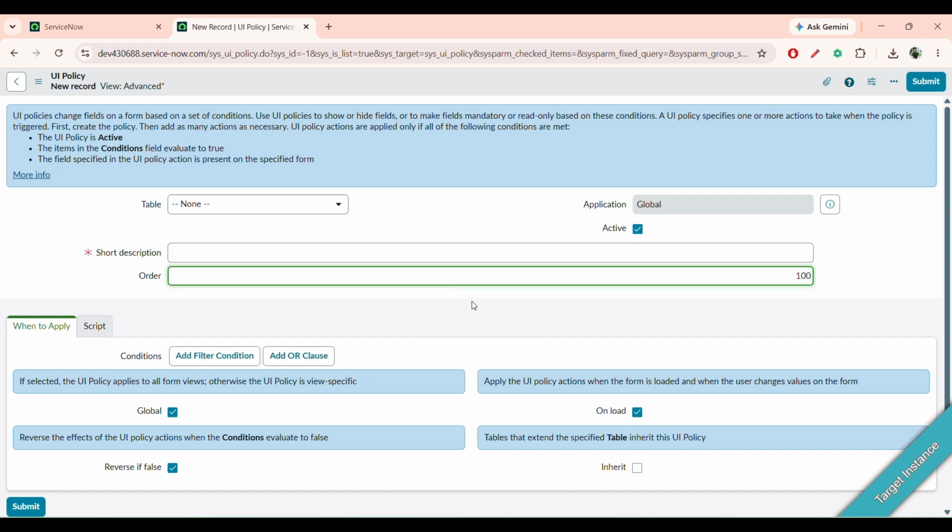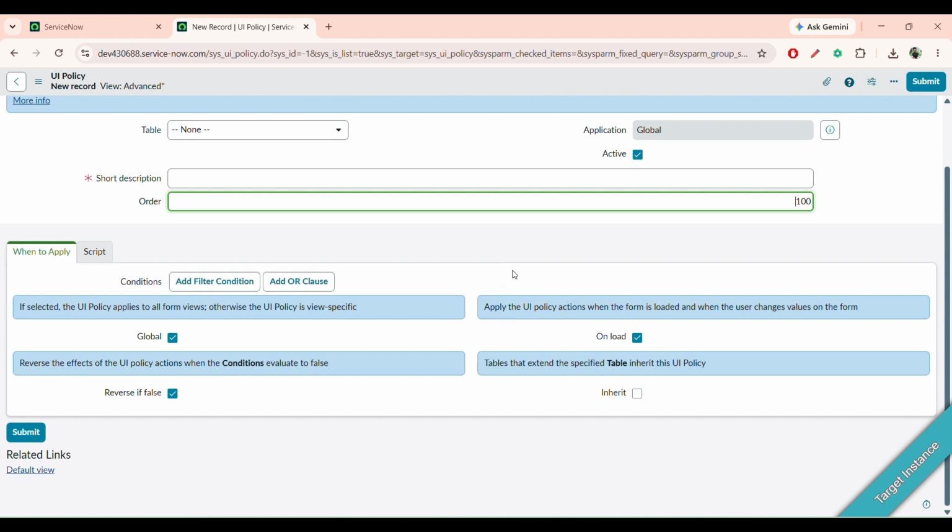And coming to the order, in which order this UI policy will run. Let's say why this order will be useful: on incident we have 10 UI policies for different requirements. In this particular case, if you provide the order, you can decide when your UI policy should trigger. Let's say we have 10, right? If you give the lowest order, then your UI policy will execute first whenever an incident form is loaded. So for that you can use this order.